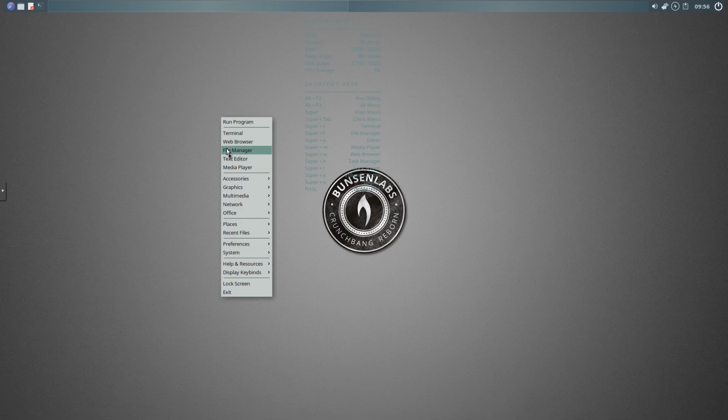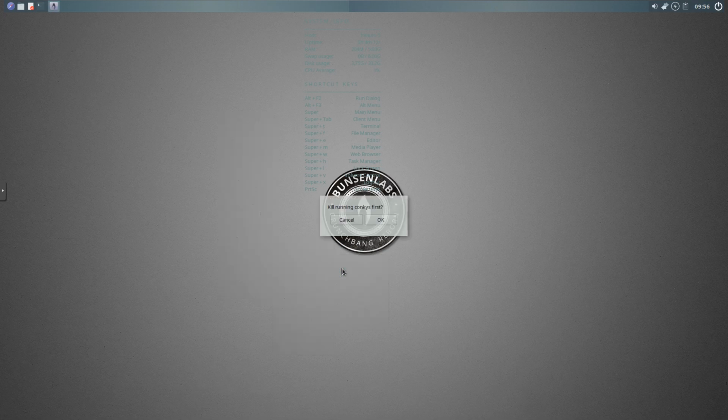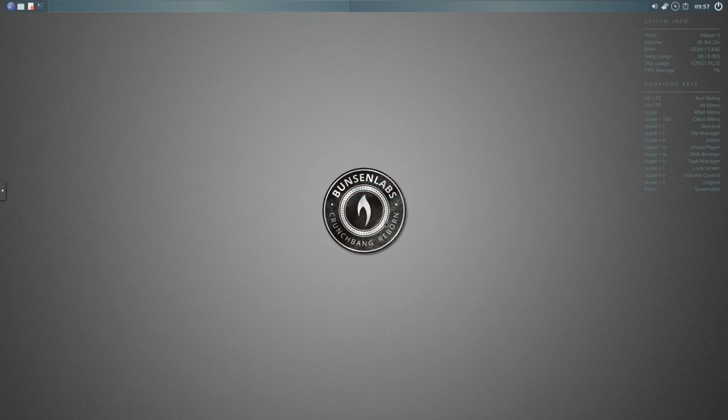So if we right click, go to preferences, Conky, and then we simply choose to reload. It's going to tell you we've got to kill the running process first. And now it moves it over to the right corner where it was before. So now we've got 1920 by 1080. Conky is where it's supposed to be.